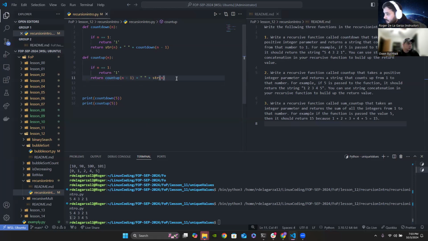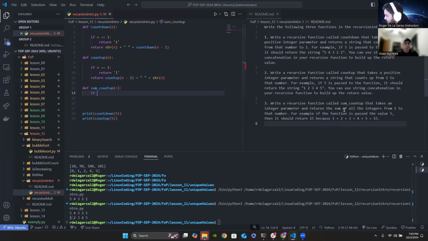All right, so that was the count up. Next was the sum count up. We're going to define sum count up, which takes in an integer parameter and returns the sum of all the integers from 1 to that number. Essentially, we're going to do this until n is equal to 1, and then we're going to return 1. Notice it's not a string; we're not formatting a string. We're getting a sum, adding these numbers up, so we want to return the actual value itself.